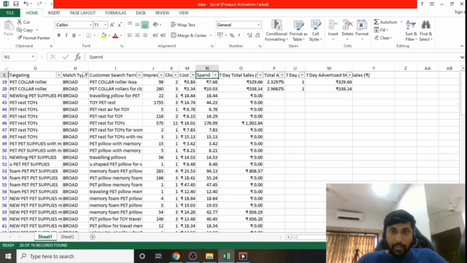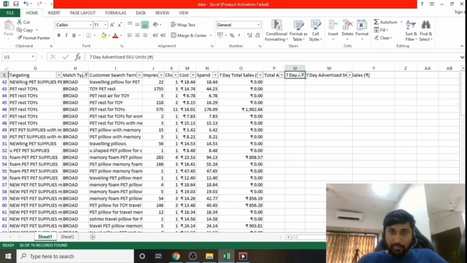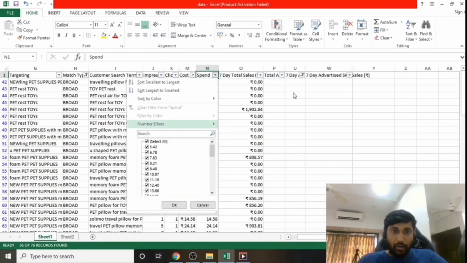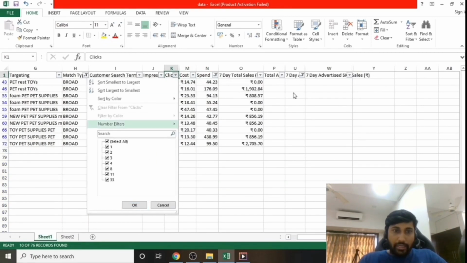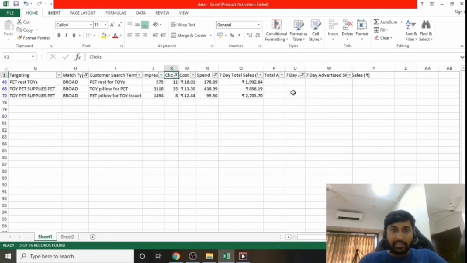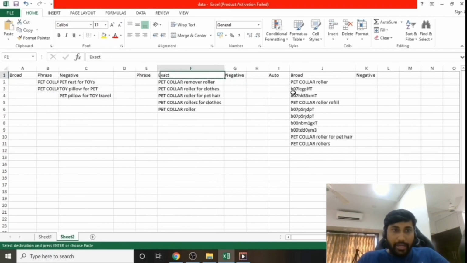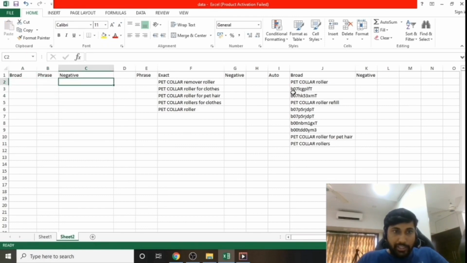Now what I do is, I like to filter this 7-day advertising SKU by 0 orders, and then I look at the spend of the keywords greater than or equal to 30, and I look for at least 5 clicks, greater than or equal to 5 clicks. So now these are the keywords where I've spent a lot of money and have not got any sale. So I copy these keywords, go to the broad, and put these into exact negative match. I'll show you what that means.